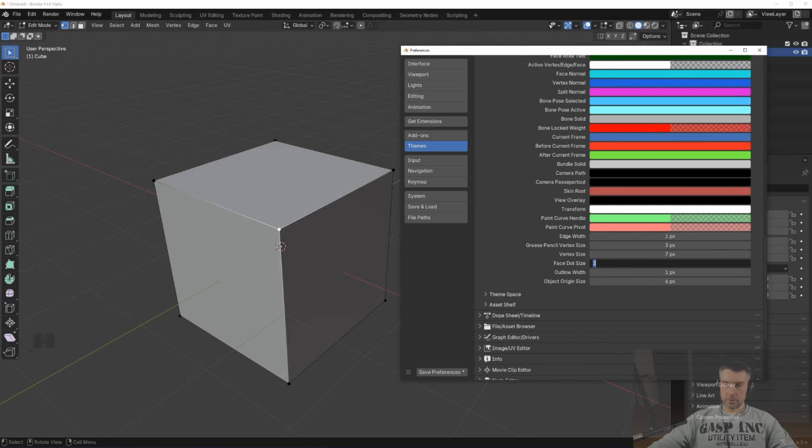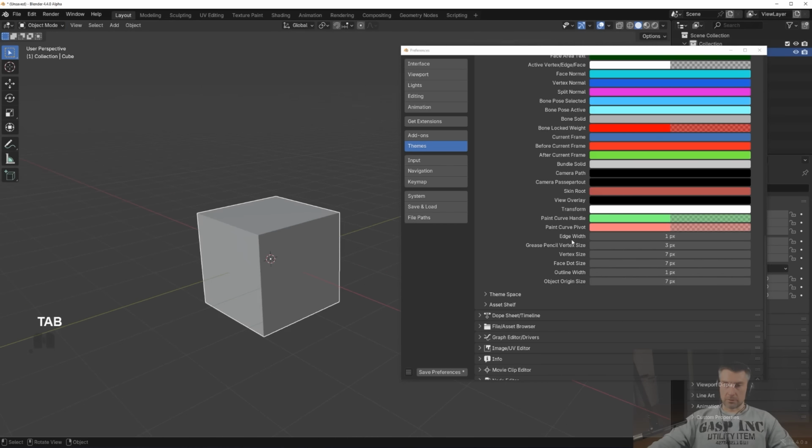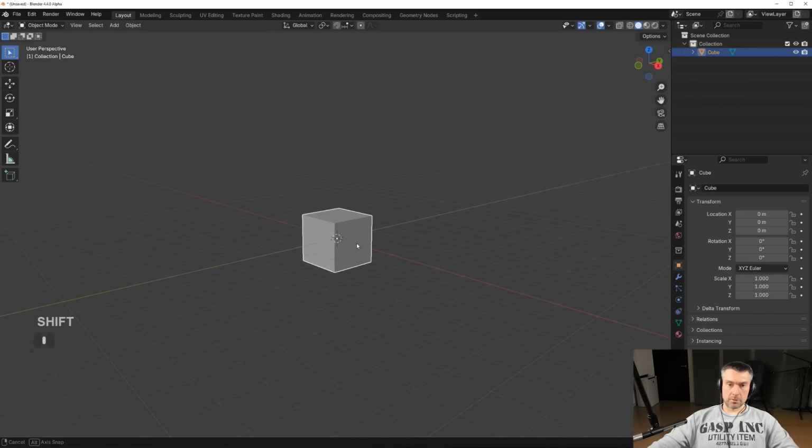You also want to bump the face dot to 7. And another thing is the object origin, which is the one in the middle, bump it to at least 7, so it's bigger. You can easily see that, okay? So we can save preferences and we can close it. So now our colors are set.